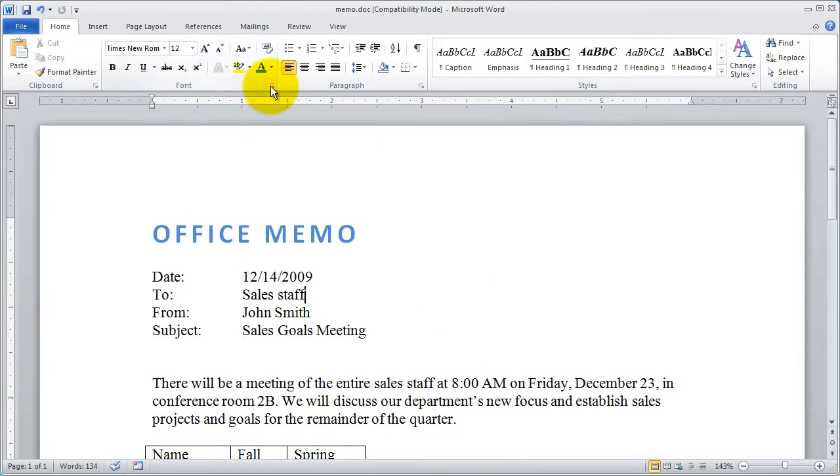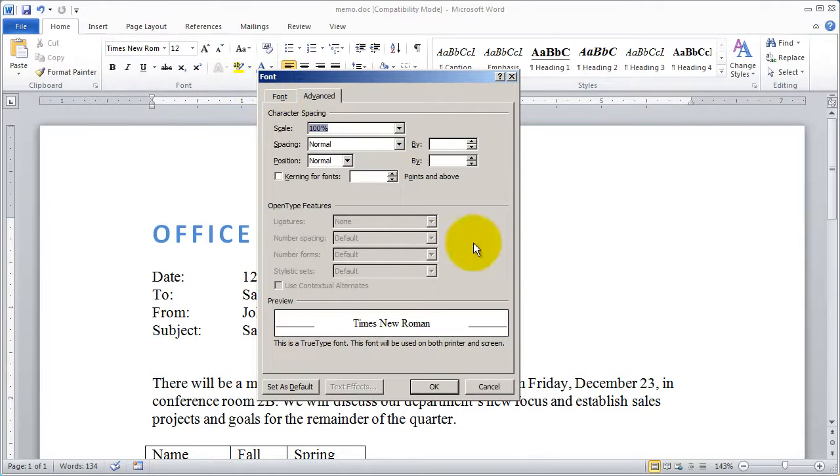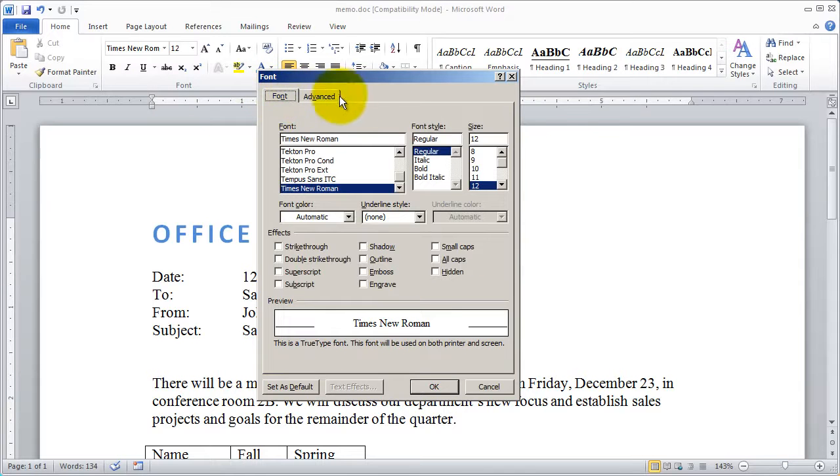Now, one final thing in the format font option, I have set as default here. And what this will allow you to do is change the default font and style for all new documents. Now, Word is set up that when you just take it right out of the box, the default font is Times New Roman 12 point. But let's say you prefer to use Arial 11 point.